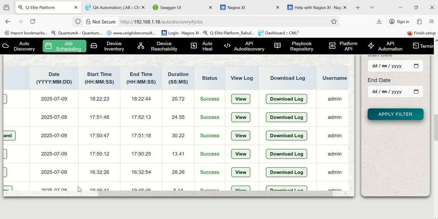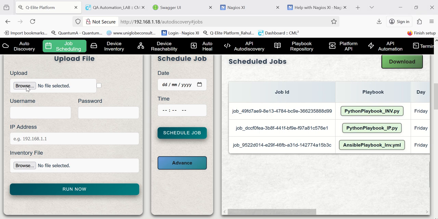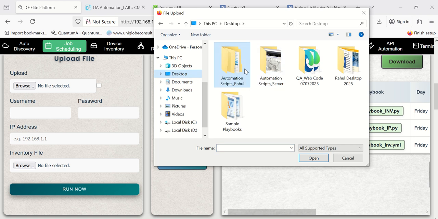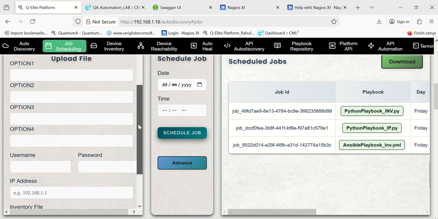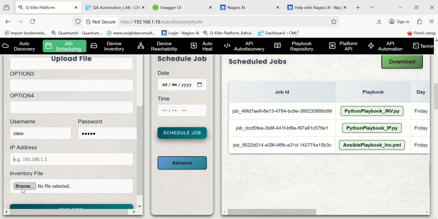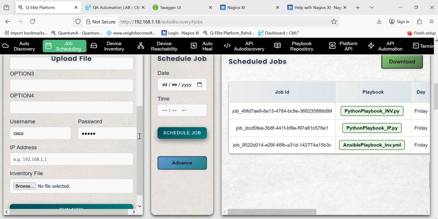In case we want to enter the details, what if any specific IP only has to run? Let's see how it works. I will go back and select a playbook, and if I want to execute only for one device, I will put the credentials over here, and I have to enter the IP over here. Otherwise, if I want to execute as an inventory file, I will select from here. But let's do one thing, let's enter the IP.